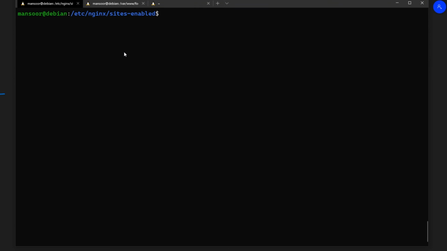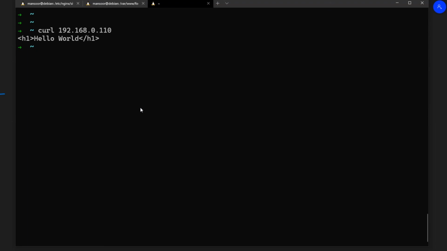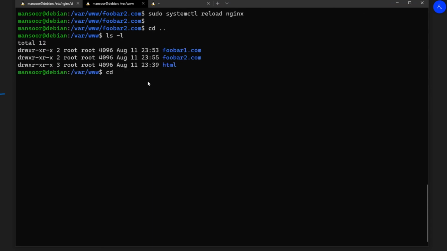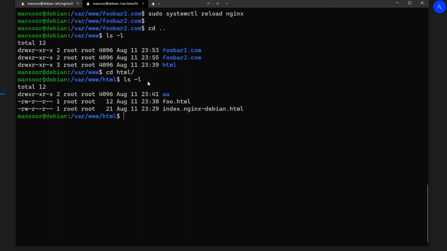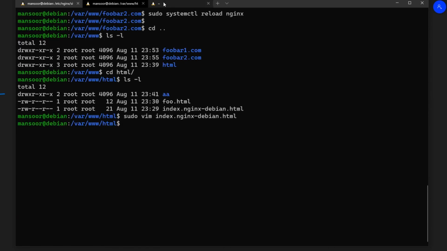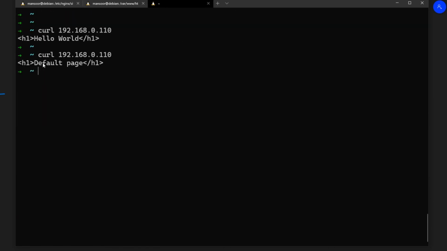Now what happens if I open 192.168.0.110 with the IP address? This is going to show the hello world. Remember, this is the default page. Let me just change that to avoid confusion. I changed it to default page, and if I make a request again, here you can see it says default page. But now let me explain to you how this works.